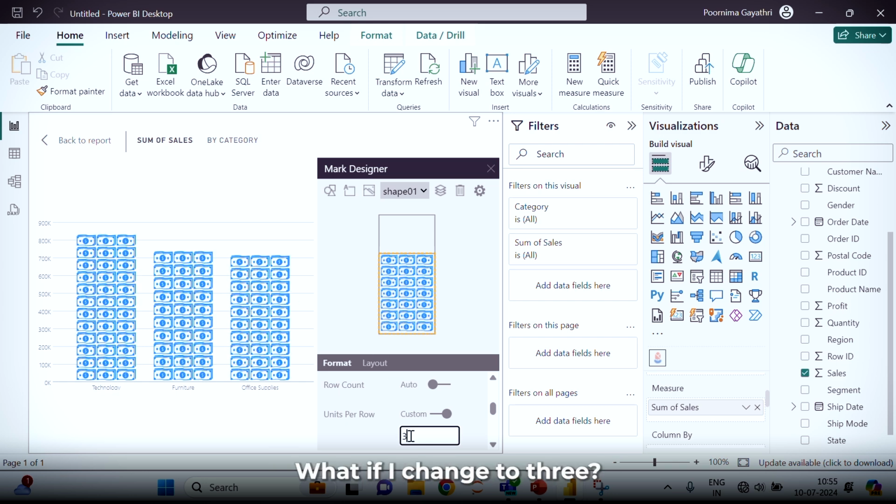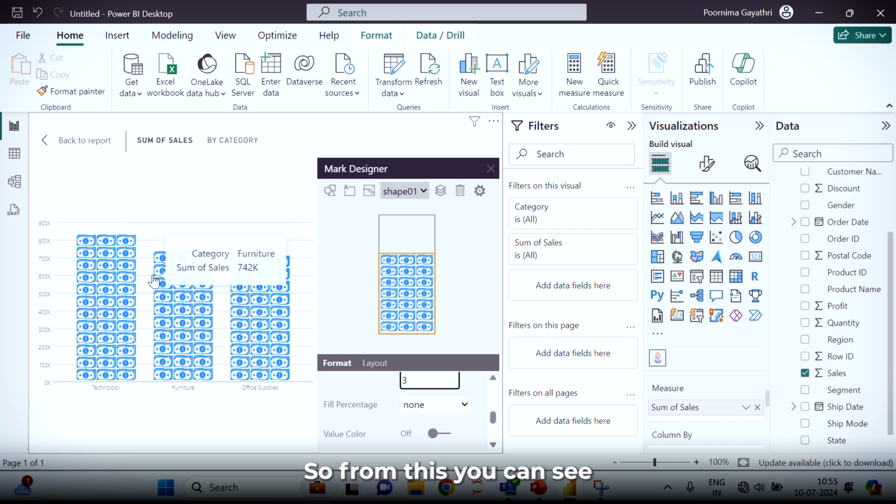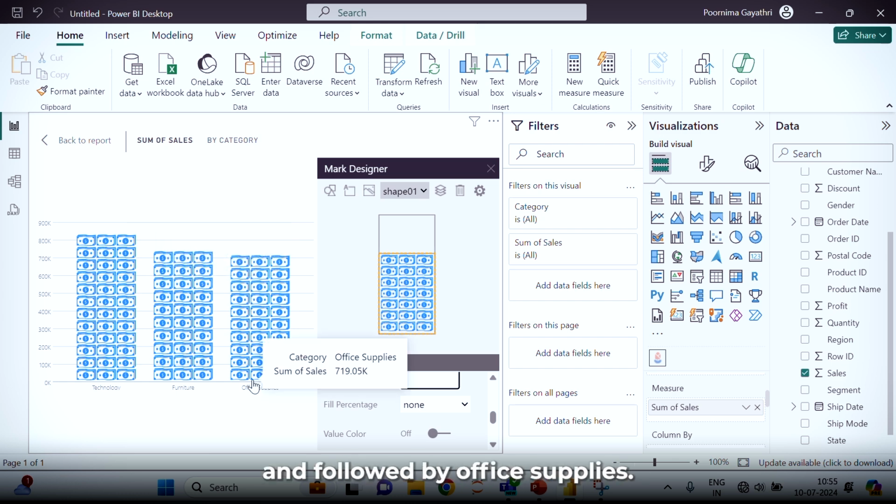What if I change to 3? You can just customize it according to your wish. And this is a full percentage. So from this you can see technology had the highest sales, followed by furniture and followed by office supplies.